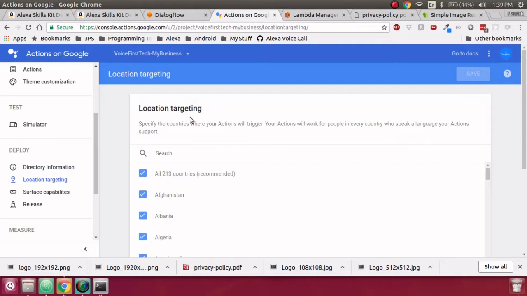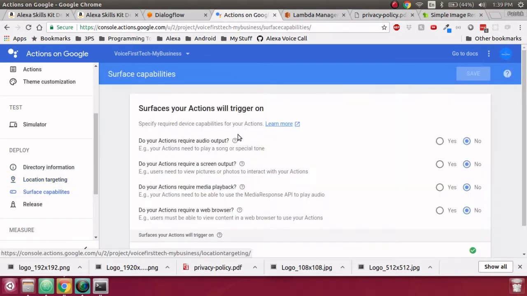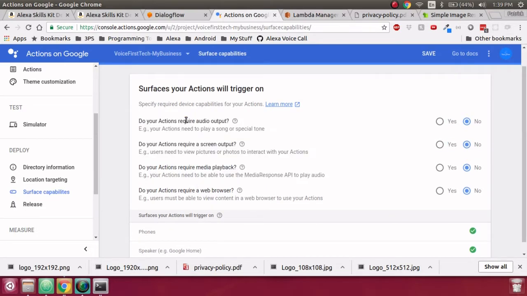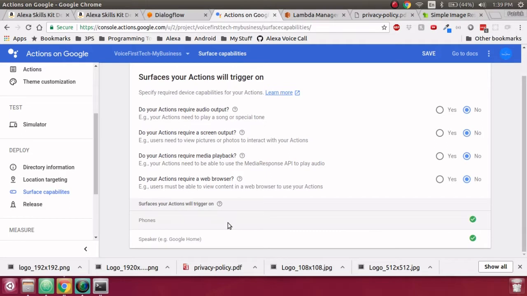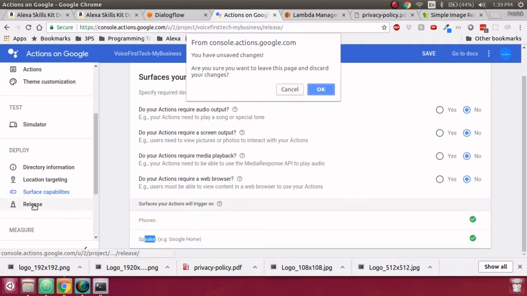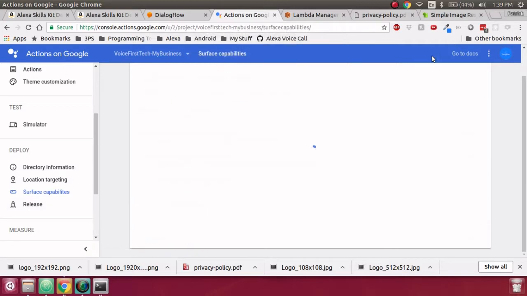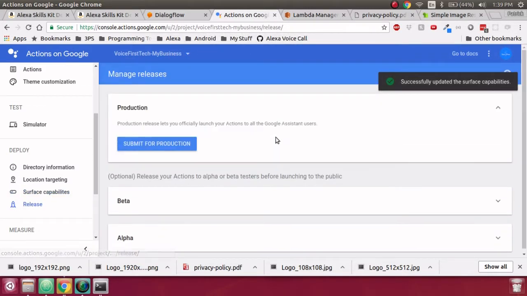Looking at our location targeting, we don't really care. It can target everywhere, so that's fine. Surface capabilities. We don't do audio, but we do use screen output. Although we use screen output, it doesn't require it, so we can say no. And it also doesn't require any. It doesn't require any of these. Although it utilizes some of them, it does not require it. And so we'll be able to trigger this on both phones and speakers. We'll save these changes and move on to release.